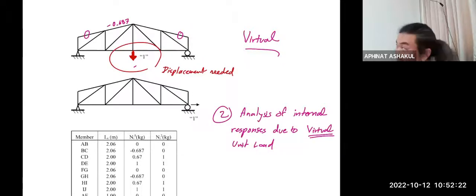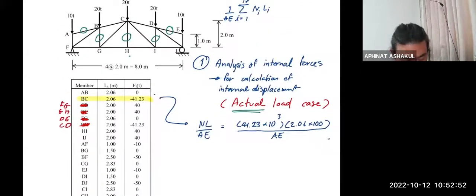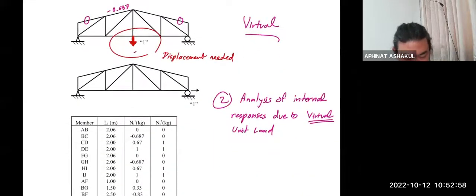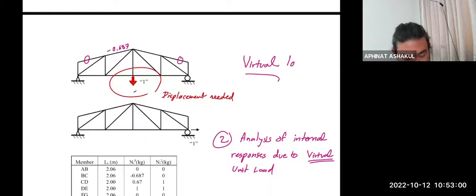Anyway, any questions? Are we okay on this? The concept is only this: the actual load case and the virtual load case. If you know how to apply the virtual load, the rest should just fall into place because I have to assume that you guys can handle the plus, right? Let's hope so. Let me go back a bit. Virtual load case.